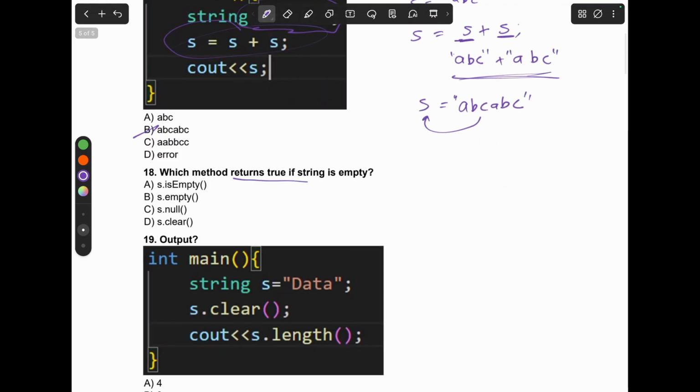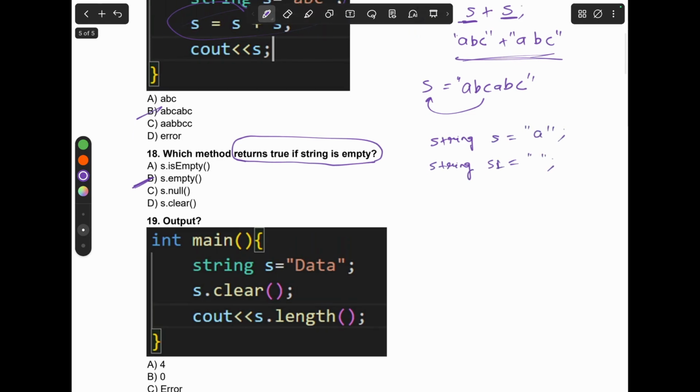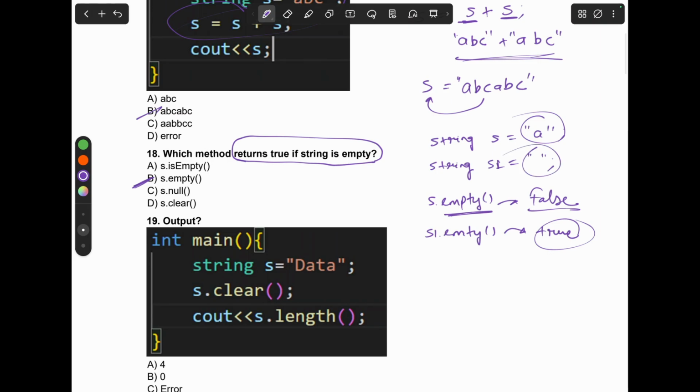Which method returns true if the string is empty? Basically we have an empty function which tells if our string contains any character or not. Let's say I have string s equals a, and another string s1 equals an empty string. If I check s dot empty, this will return false. It is checking if our string is empty or not, but our string is not empty, that's why it returns false. Then if we check for s1, it will return true because our string is empty. So basically it is only to check whether our string is empty or not.